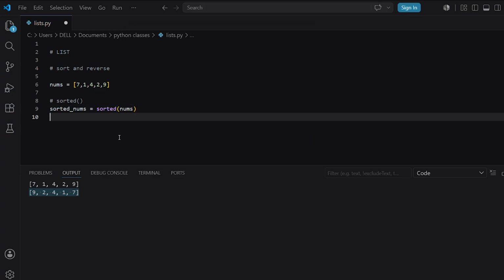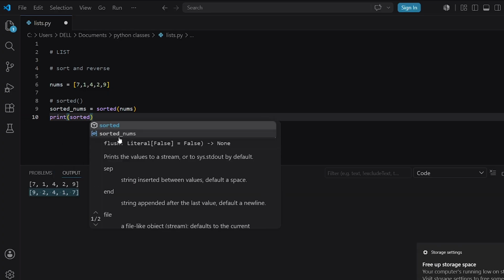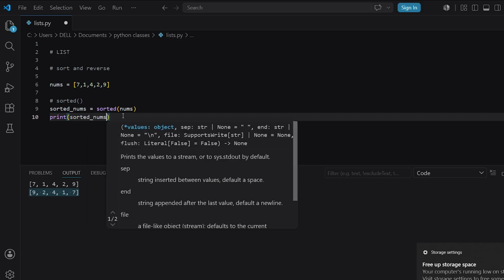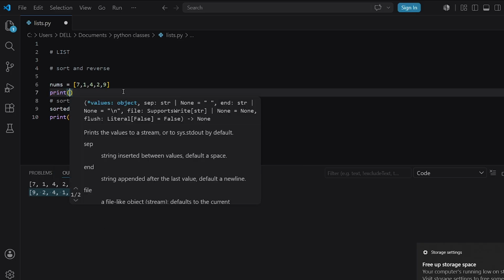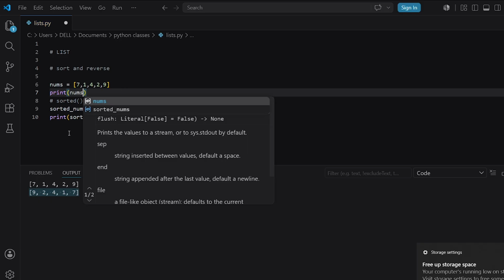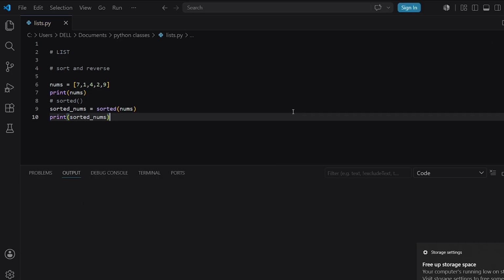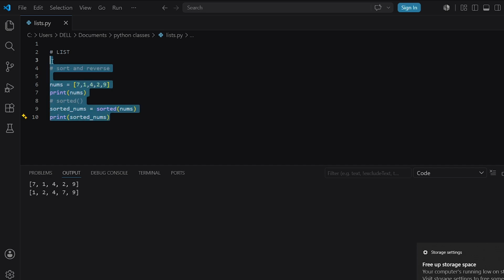Now I can go ahead and print out the sorted nums. So we have print sorted nums. Then this is our original list. So we can say print nums. Now, if I run the program, you can see that our list has been sorted. So this is also another way of sorting our list.